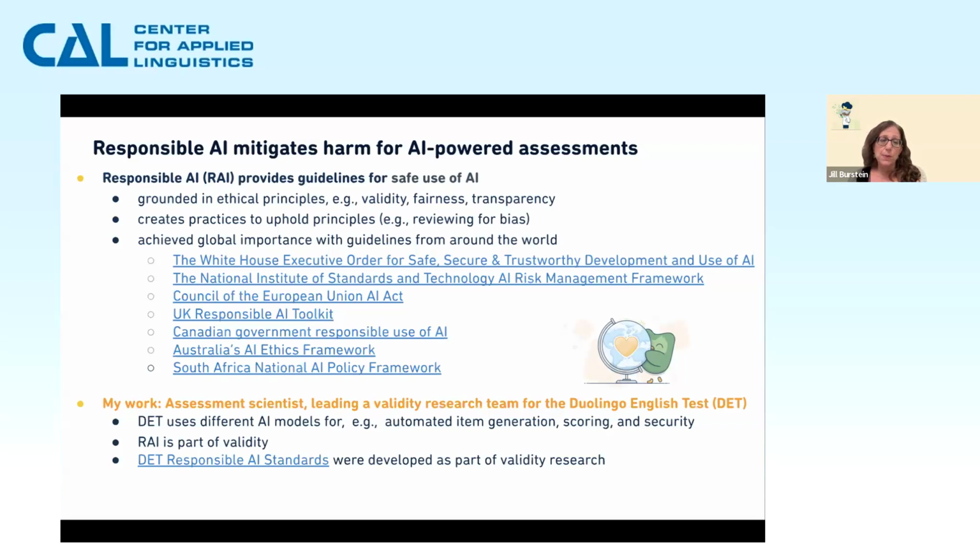And there is policy being developed from around the world: in the US with the White House and the National Institute of Standards and Technology, their AI Risk Management Framework; the Council of European Union AI Act; the UK Responsible AI Toolkit; the Canadian government has Responsible AI; Australia and South Africa just released a national AI policy framework. And so I think responsible AI is something that needs to be developed as part of assessment policies now.